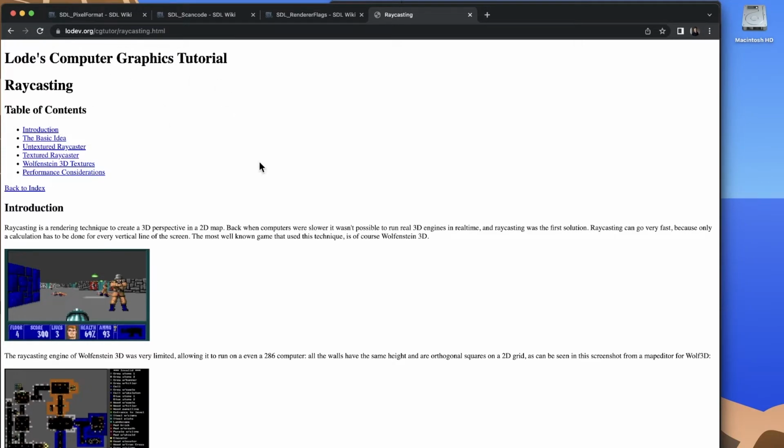We have this tutorial series here by Lode van der Veen, which is really, really good. It's awesome. And you know, I think I've used this code before in my OpenGL raycasting, but what if we want to do this in software?